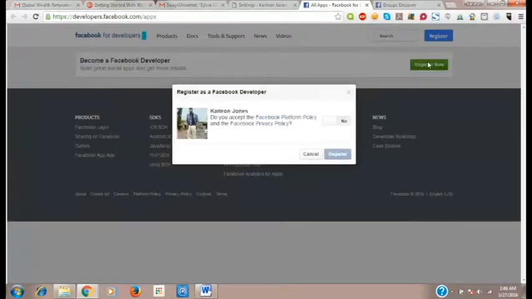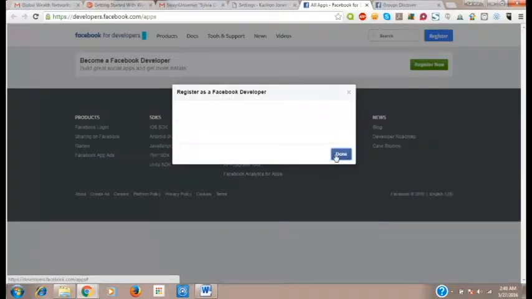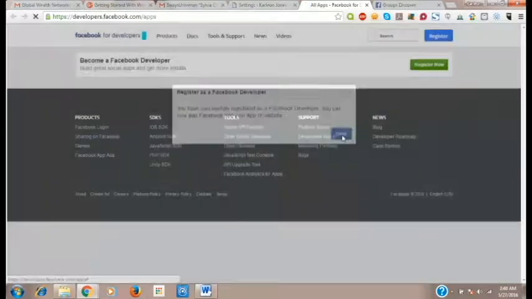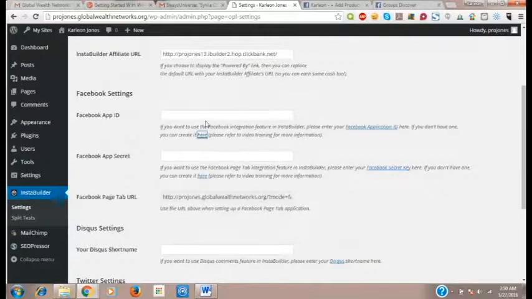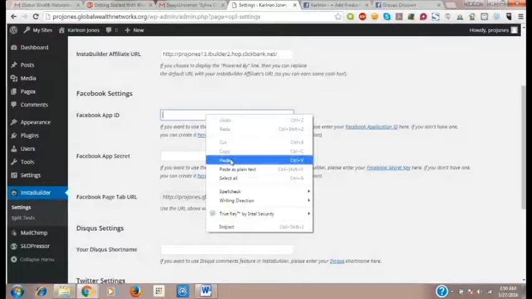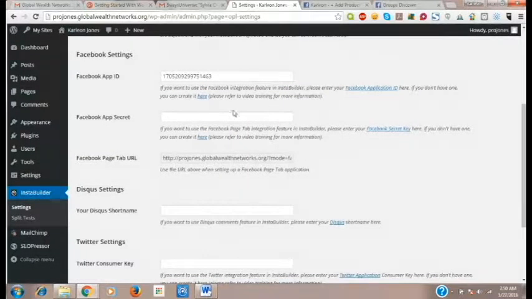If you don't have one, you can create one here. Become a Facebook developer. That's all it is. Register as a Facebook developer, which I'm going to do right now. Register app ID. Go back here, and we'll paste it right there.